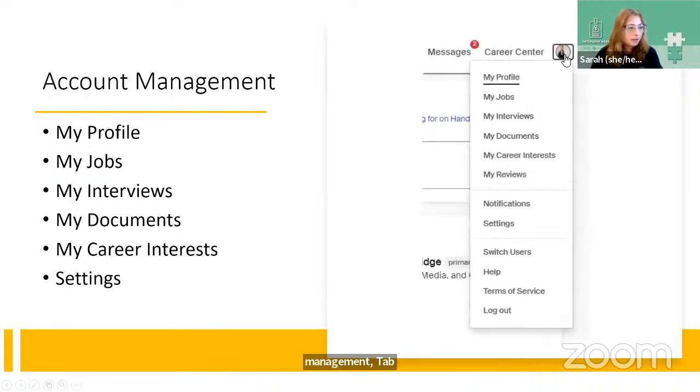And this is what it looks like. You select your avatar and you have your profile and your career interests, your settings. You can also make your profile public, private, only public to employers, public to students and employers, or private.